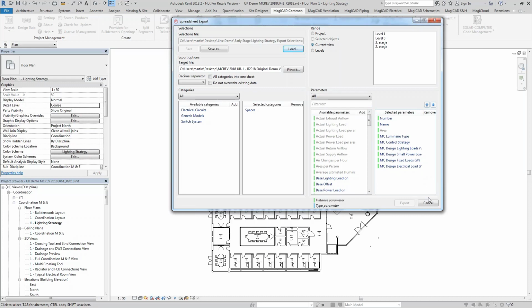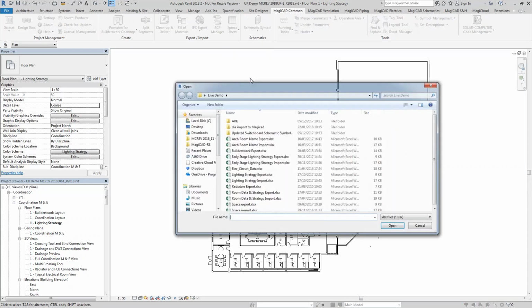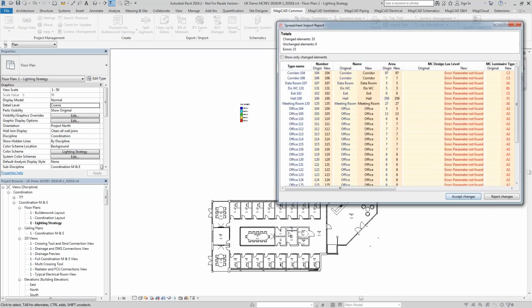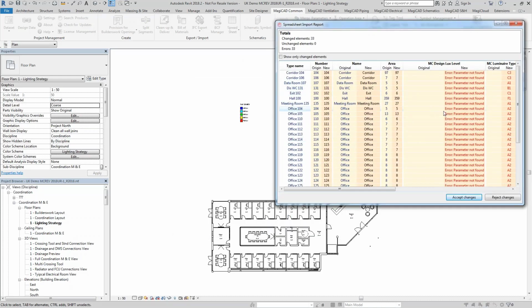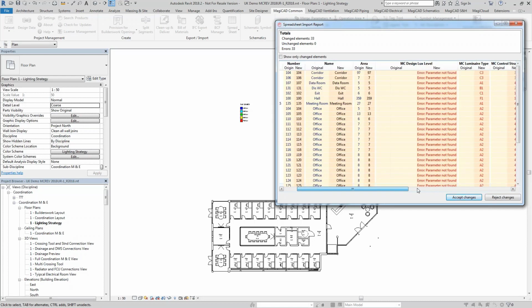So once I've exported that into a spreadsheet, I can then edit the data in the spreadsheet so that I can basically change the parameters inside these spaces. And when that's complete, I can then import the spreadsheet again. If I just choose the file there, then you can see here, oops, I think I've chosen the wrong parameter set there.